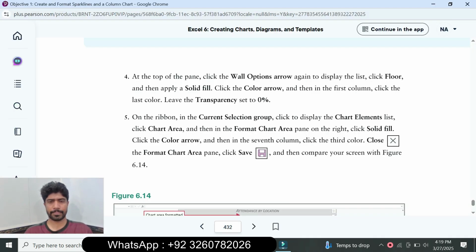Next, on the ribbon in the Current Selection group, display the chart elements list and click Chart Area. Then in the Format Chart Area pane, click Solid fill, click the Color arrow, and in the seventh column, click the third color. Close the Format Chart Area pane and save, then compare your screen with Figure 6.14.